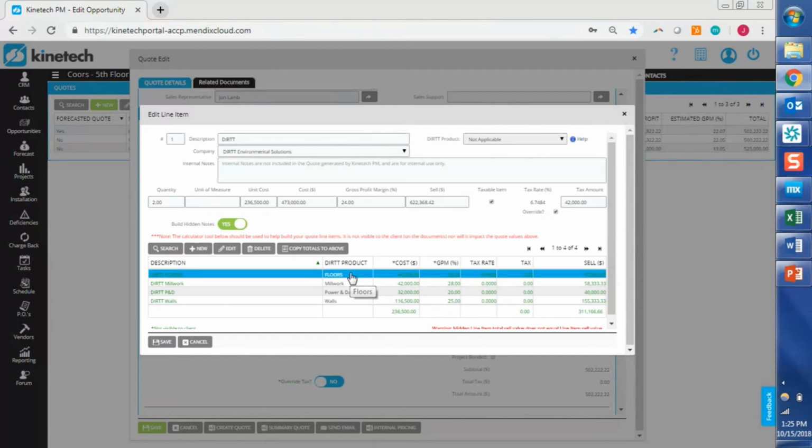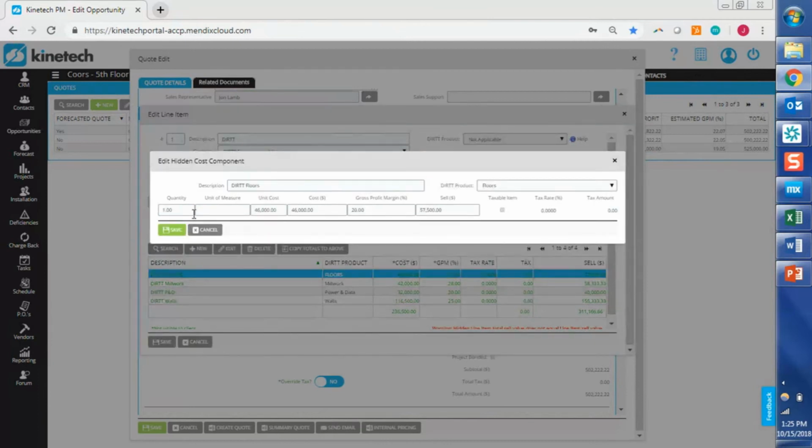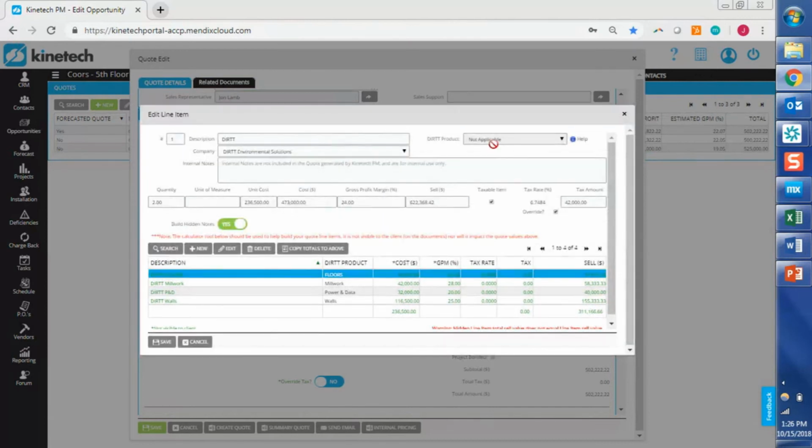So your sub-line items here, they're going to really work the same way as your regular line items. So all of this stuff just looks exactly the same. The taxable, all of that works the same as it does for your regular line item. But as I've mentioned, this DIRTT product here is still relatively new. So this is something that you can assign at this hidden line item level if you want to. And this will also flow through to your SFN totals on that opportunity overview page. So once I assign a DIRTT product here, we'll see that this is automatically going to change to not applicable and it's no longer editable. The reason is because we've got that DIRTT product down here in our hidden line items.